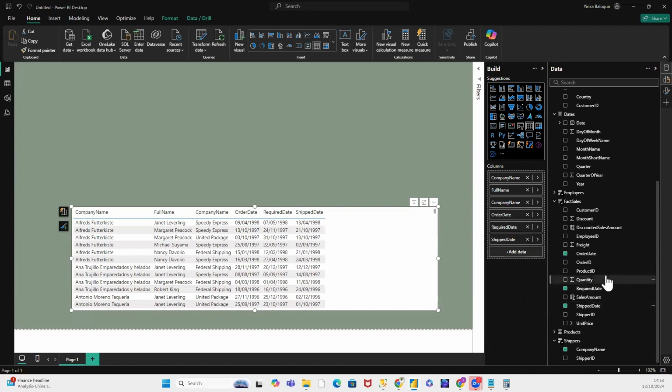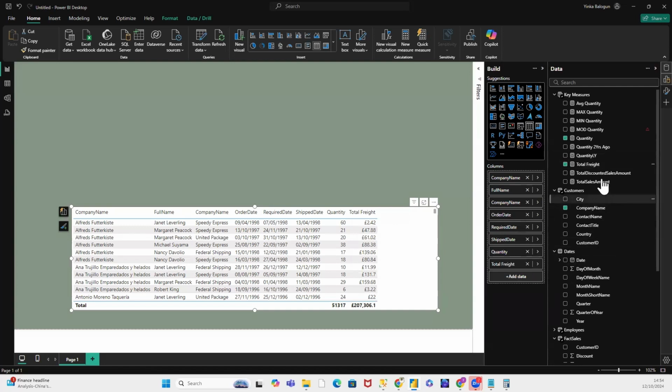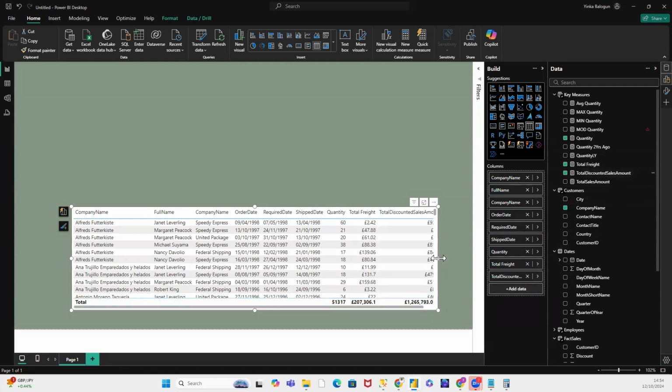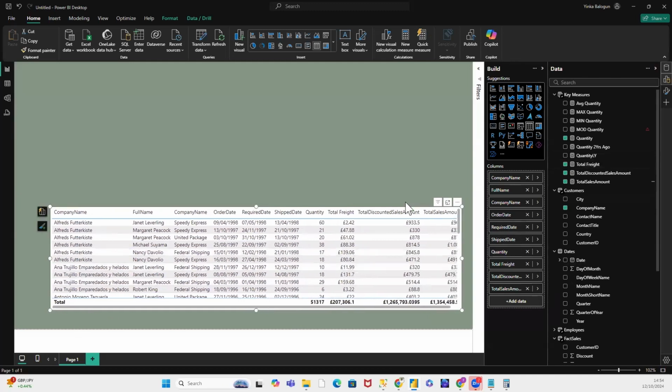Okay, and now I want to see the quantity that was bought. I want to see the freight, and I want to see the discounted and the total sales as well. This is what we should have made. Now you can see this is long.